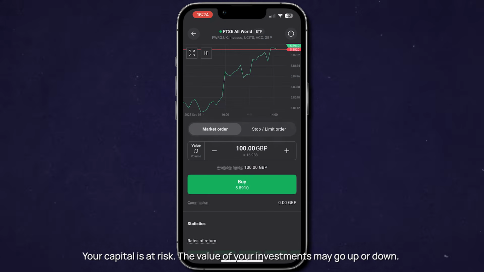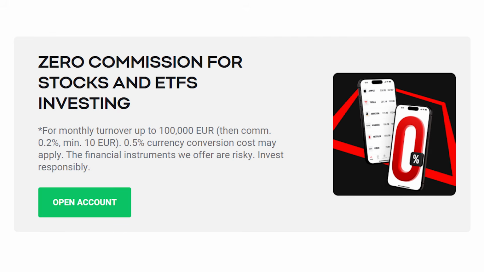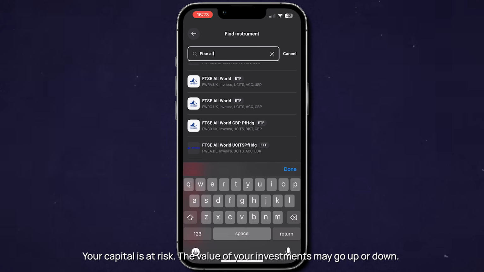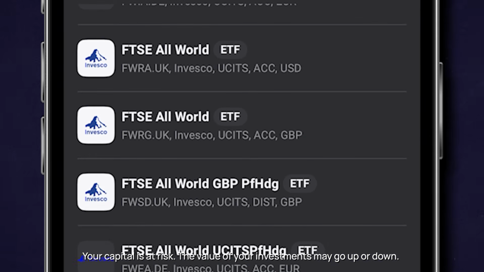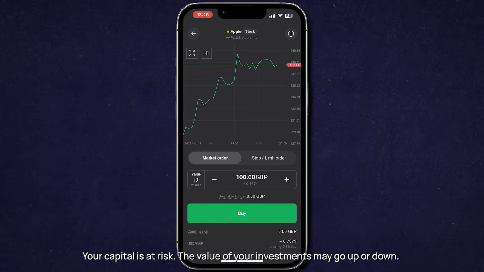While XTB don't charge any account fees or trading commissions, they do have to make some money somehow. And one way they do this is through their currency conversion fee, which is currently 0.5% whenever you buy an asset listed in a foreign currency. To get around this, you can just select the asset that is listed in your currency, and this will be clearly displayed next to the asset here when you're searching for it. Though obviously this isn't possible if you're looking to buy things like US shares directly.